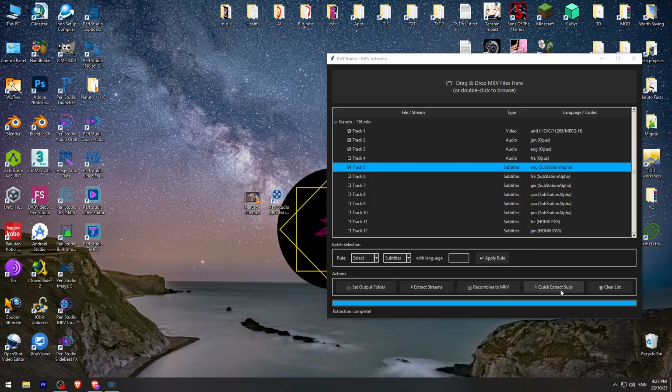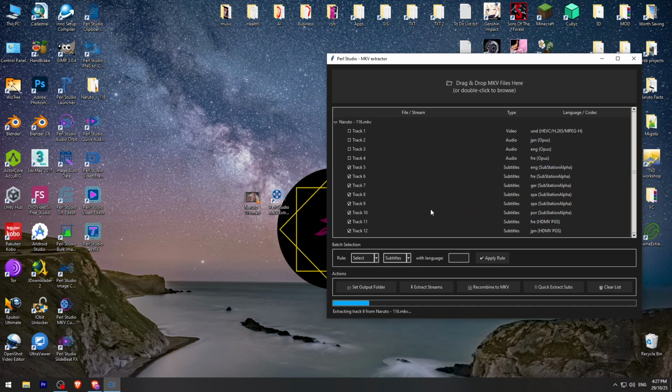If you want to extract subtitles, you can just press quick extract subs. You can write subtitle ID or leave it as is, which will extract all of the subtitles.